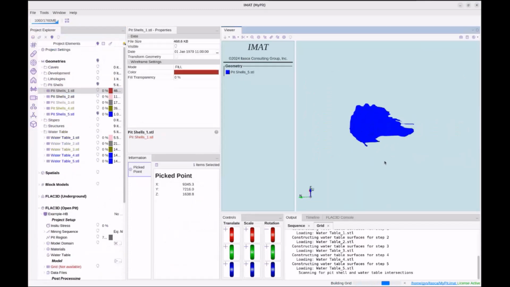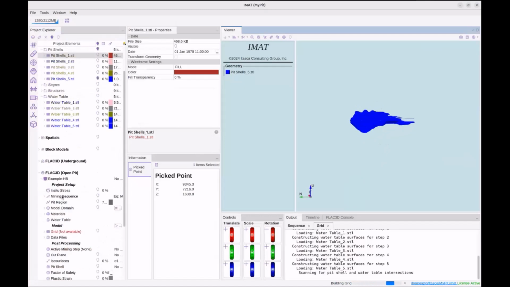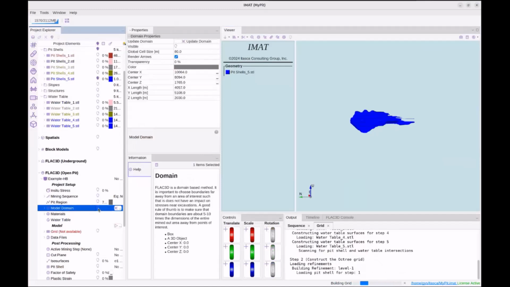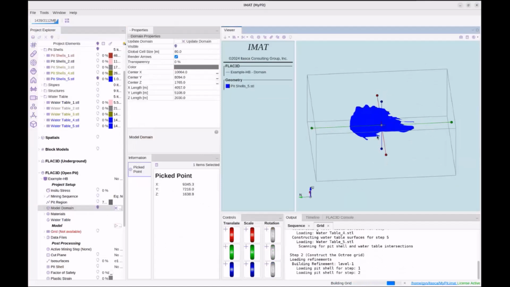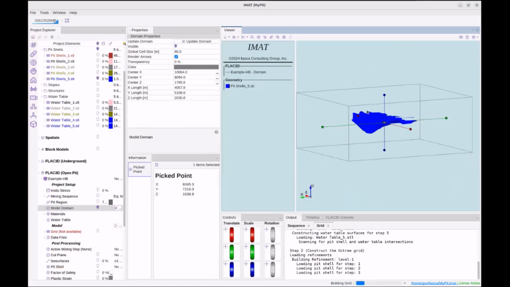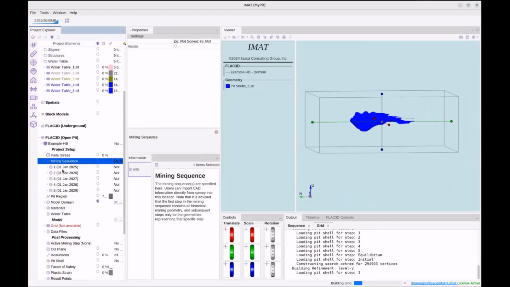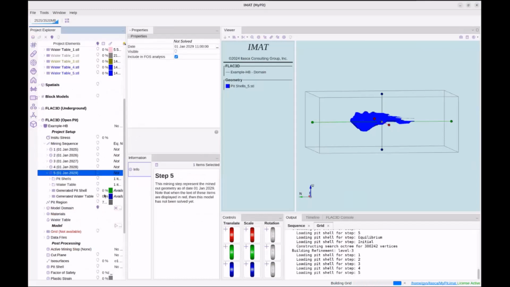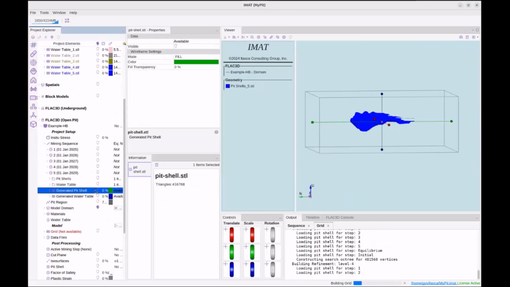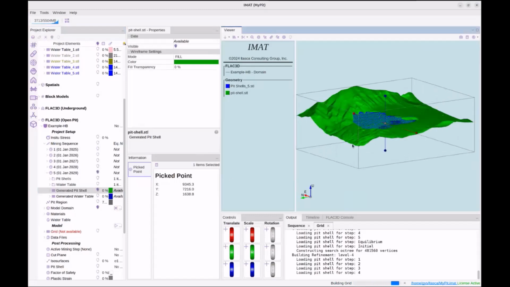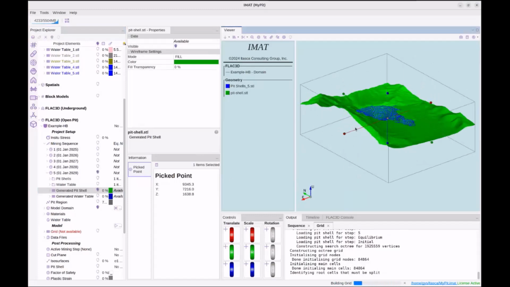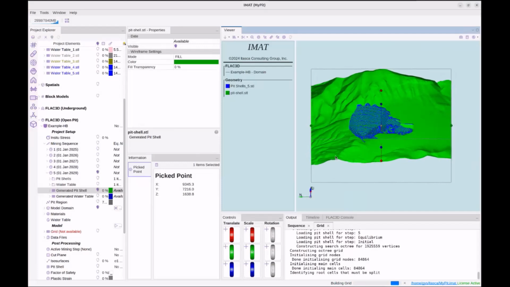So there's my pit shell for step 5. If I go back into my mining sequence, or actually what I'll do first is turn on my domain. You can see it's a problem. The pit shell doesn't extend all the way to the domain boundaries. So I go into my mining sequence for step 5 and turn on the generated pit shell item. This is what the new pit shell looks like for stage 5.